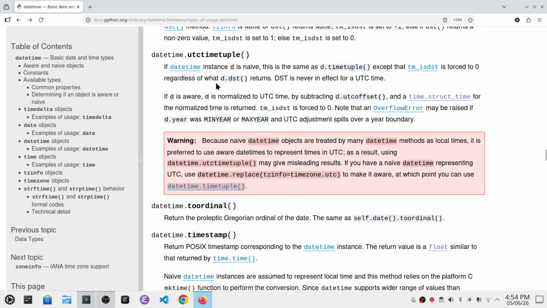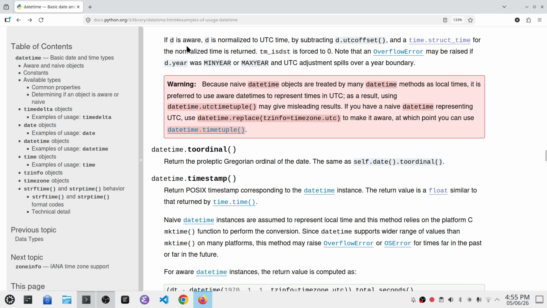Then we have utctimetuple. If datetime instance d is naive, this is the same as d.timetuple(), except that tm_isdst is forced to 0 regardless of what d.dst() returns. DST is never in effect for a UTC time. If d is aware, d is normalized to UTC time by subtracting d.utcoffset(), and the time.struct_time for the normalized time is returned. tm_isdst is forced to 0. Note that an OverflowError may be raised if d.year was MINYEAR or MAXYEAR and UTC adjustment spills over a year boundary.